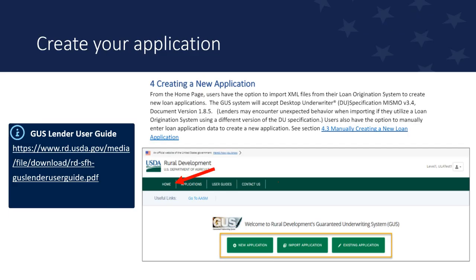The home page is also where you would start your application. We do recommend you use either Chrome, MS Edge, or Firefox as your browser, and you need to turn off or configure it to allow pop-ups from the GUS website. GUS uses the pop-up screen to display error messages.